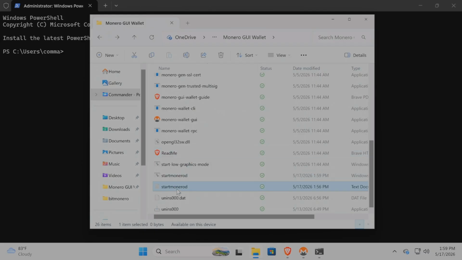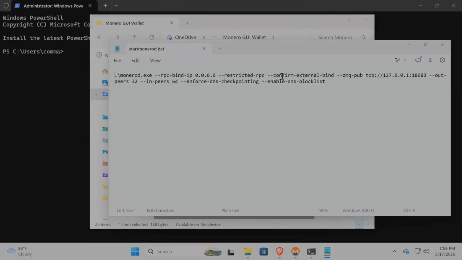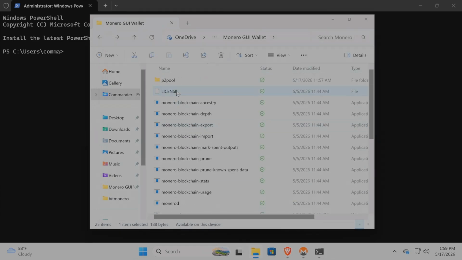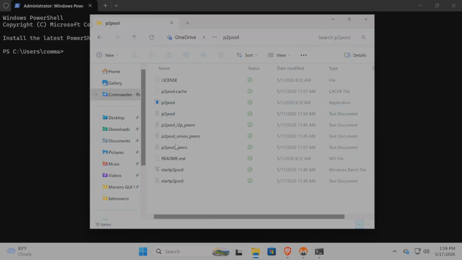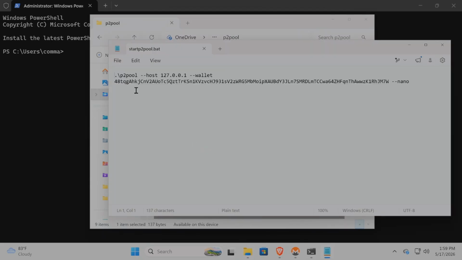I am going to delete this text file and then double check this in Notepad to make sure it is the one that I want, and it is. Beautiful. So then we could come to P2Pool and basically do the same thing if we wanted to. I already have it built here. You would just edit it in Notepad. This is my wallet address.